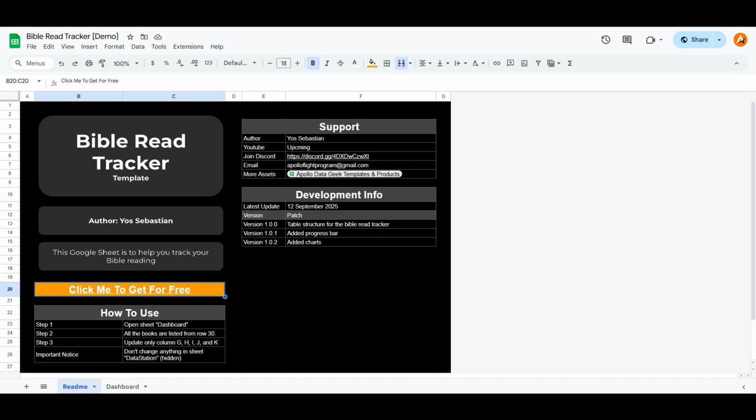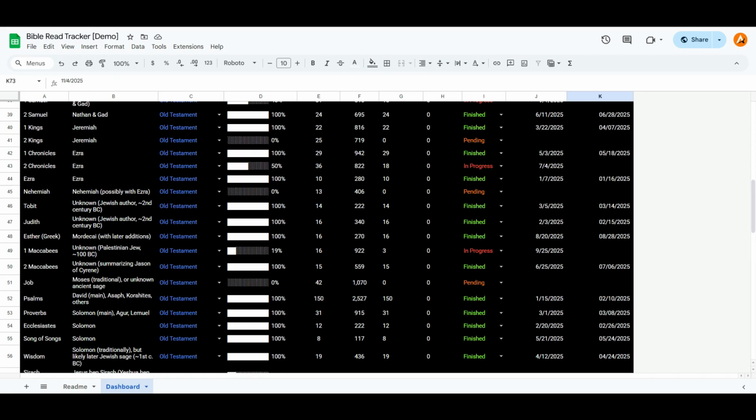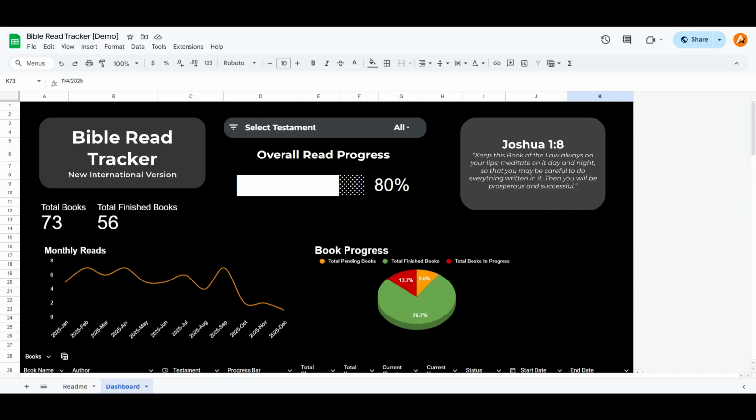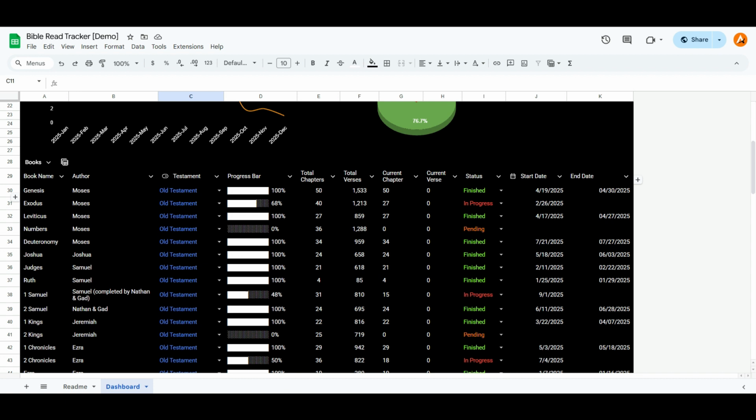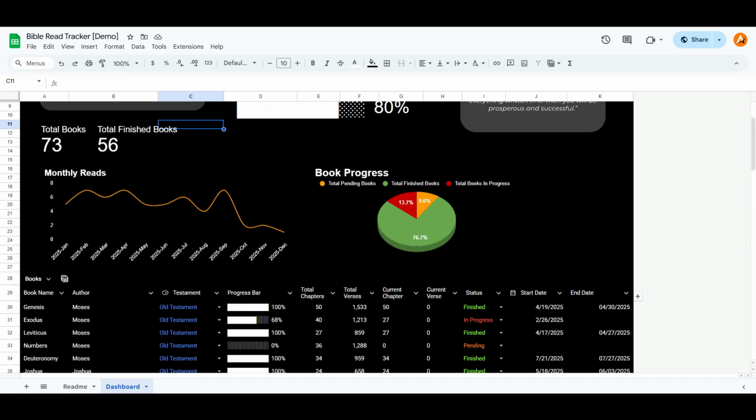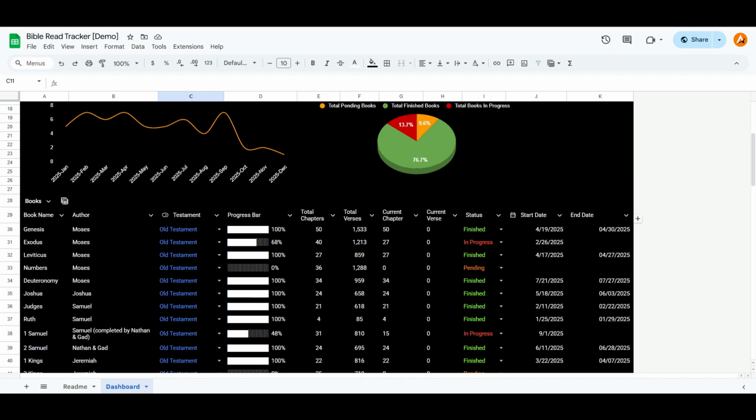I just made a Bible read tracker and we can jump right into it. This is the Bible read tracker. This is demo data, and in this case it's the New International Version, but you can choose any version that you want. And these are the books list: Genesis, Exodus, Old Testament or New Testament, and we have a progress bar.